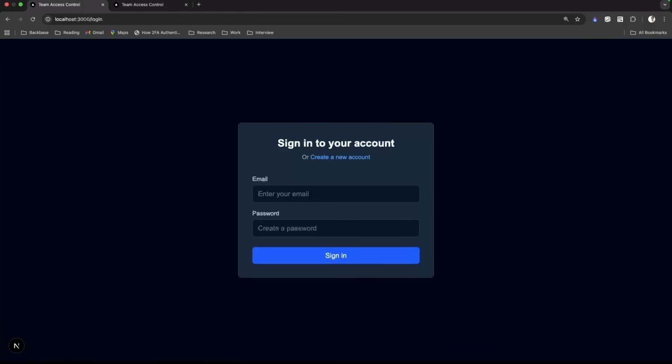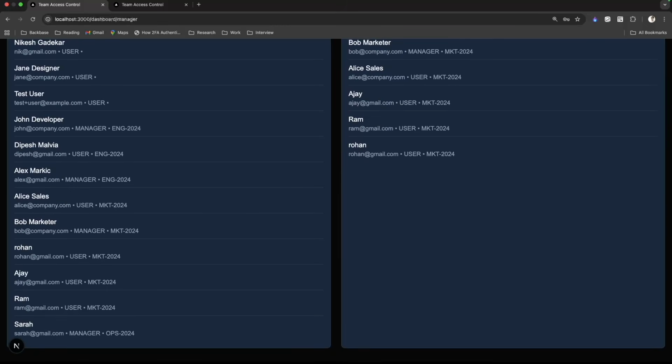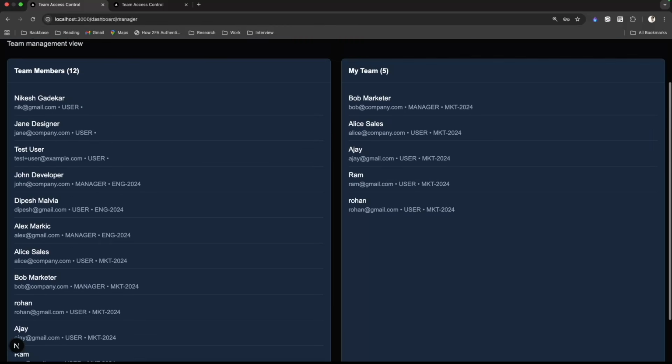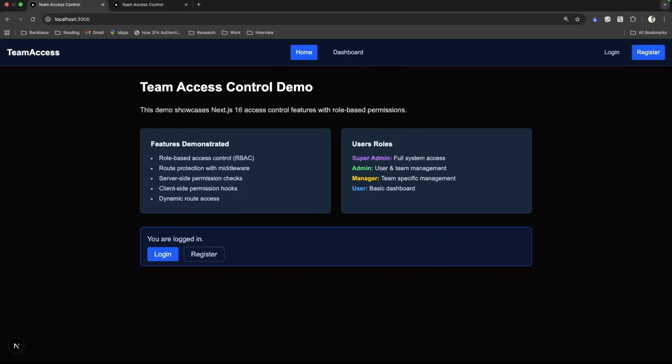I'm going to log in as bob@company.com, and I'm going to give the password and login. And now you will see that we have all the members here, but on this side you will see that you also have the members of my own team. So Bob marketer, we have the Alice, Ajay, and now let's go and check for the Alice, what view Alice has.